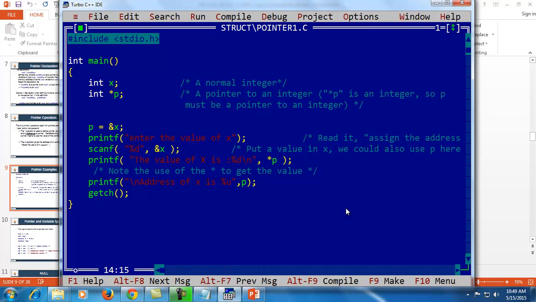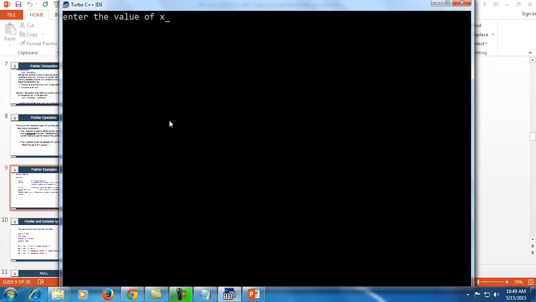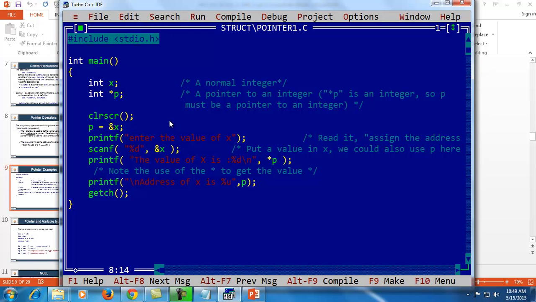It will show like this. I input clear screen. Enter the value of x. I entered 45. Then it will show the value of x is 45 and the address of x is 65524. That is the memory location where the value of x is stored.